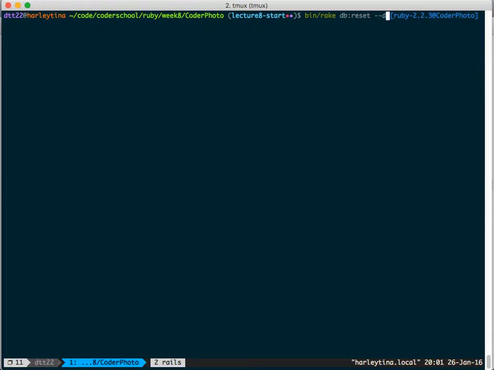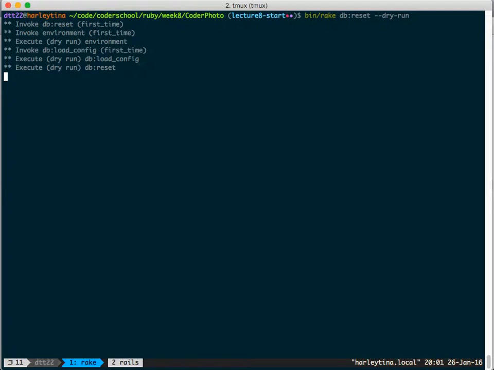So in Rake, you can actually do a dry run, where it runs but doesn't do anything. It just pretends to run it, and then it prints what other Rake tasks it runs. So it starts with this one. It's called rake environment, to load the Rails environment, and then it loads database config, and then it finishes it up. So you can actually do verbose.